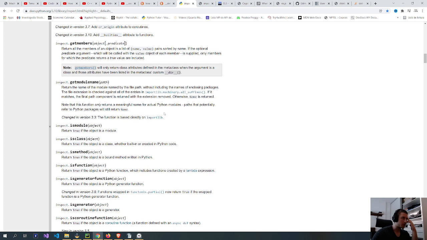inspect.getmembers: return all the members of an object in a list of name-value pairs sorted by name. This is the inspect module that I was using before, and it's built into Python, I believe. If the optional predicate argument is supplied, which will be called with the value, only members for which it returns true are included.